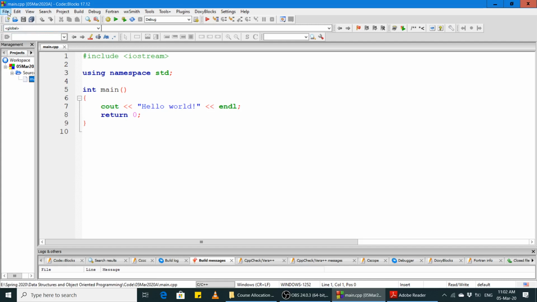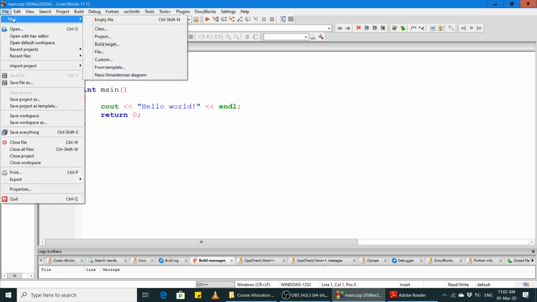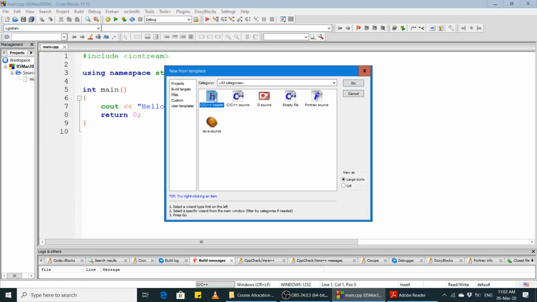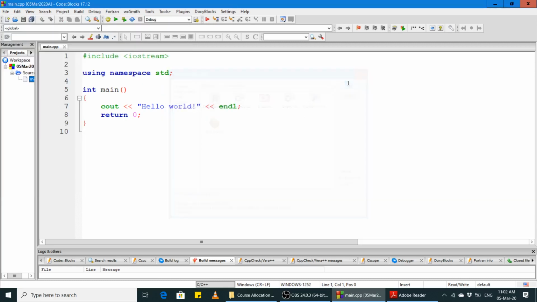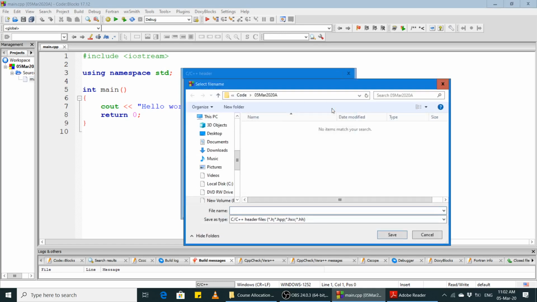Let us add a header file to this particular project. You can go to the file menu and say new file, and there you can select a header file, and then give the header file, specifying the full path for it. This is where we want our header file to be. This is the project directory, and you can give it some name. You should give it a meaningful name.